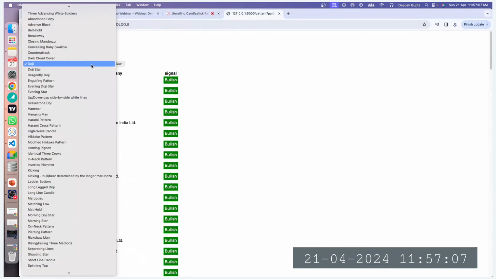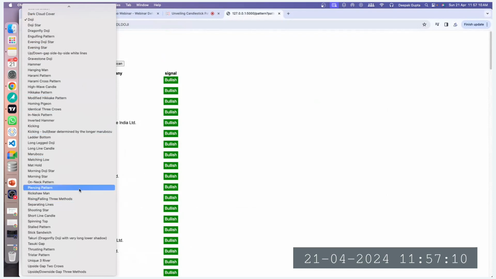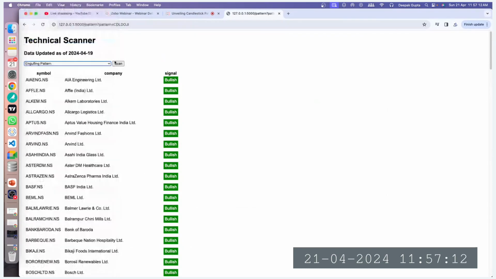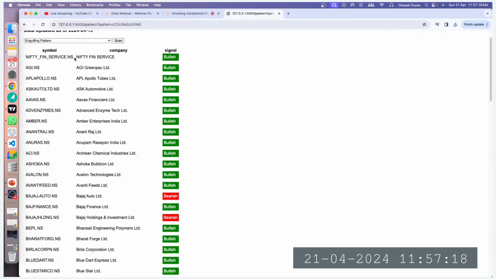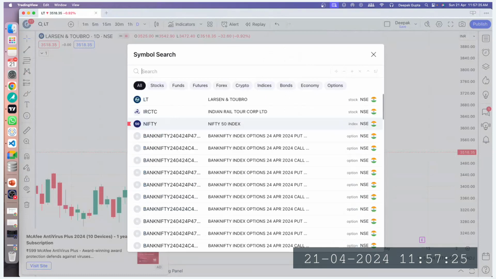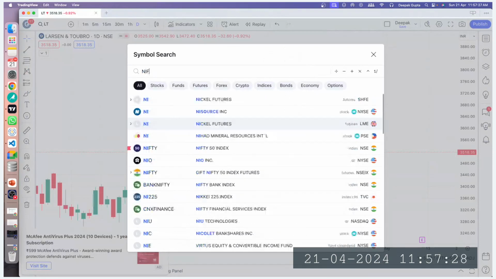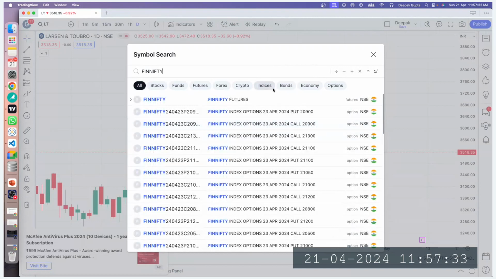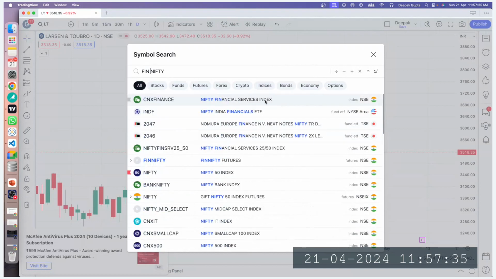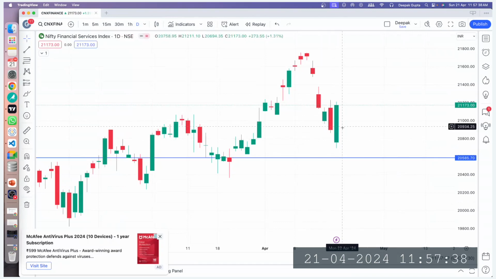Similarly, you can find any of those 60 patterns here. Let's look at engulfing patterns. Which of them are showing bullish engulfing, which of them are showing bearish engulfing. So this one here, Nifty Financial Services, is showing a bullish engulfing. So if I go ahead and look at Nifty Financial Services, this is a bullish engulfing. The green candle is completely engulfing the red candle, indicating that the price probably is going to go up from here.